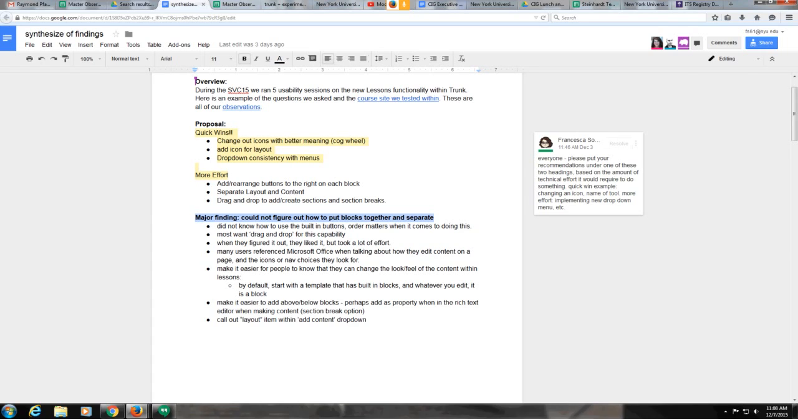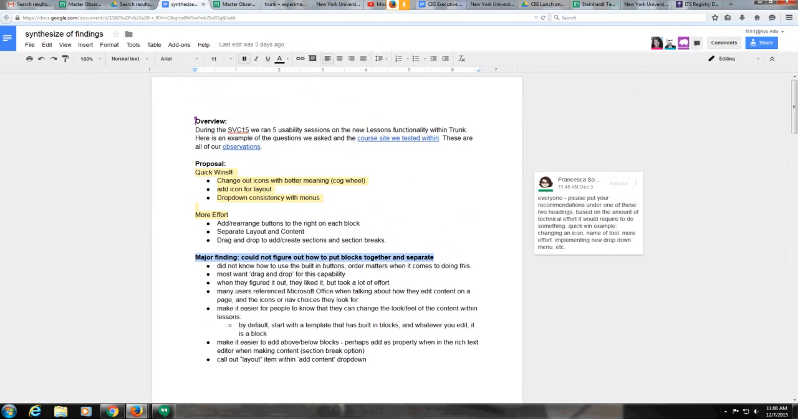Based off of our observations, the group came up with a series of both quick wins in terms of enhancements or changes to make this a little bit easier, and changes that would require perhaps some more development effort to also make it easier. We wanted to separate quick wins from more effort, mostly for development purposes, so that a developer can look at this and say, yeah, I could put this in relatively easily.